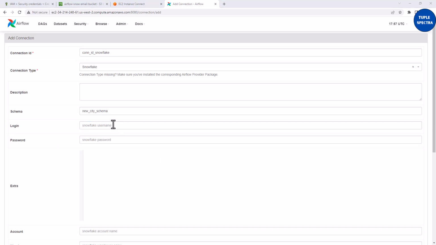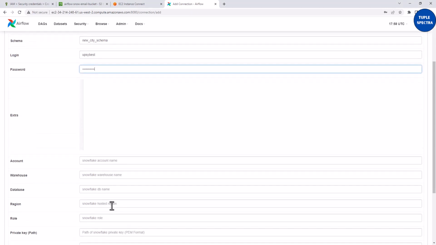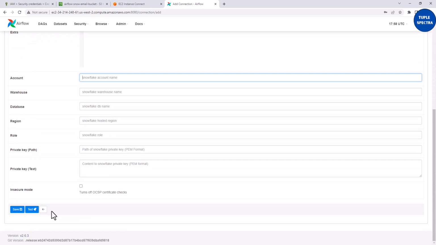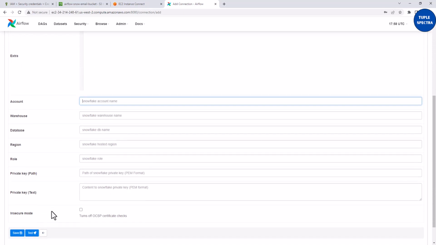When you created your Snowflake account, remember I told you that you are going to be asked to create a username and a password. So that is going to be your login. This is my own login, okay? And then you put the password that you use to log into Snowflake. I put that right there. And then, what is your account name? How do I get the account name?